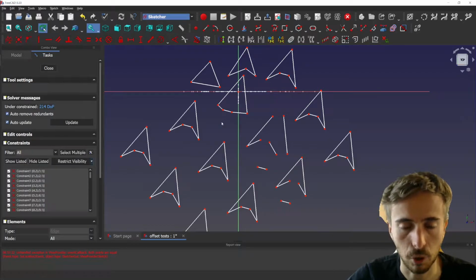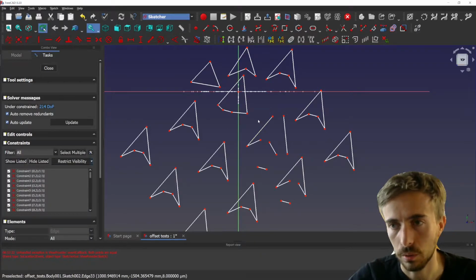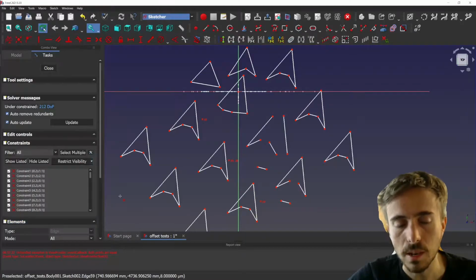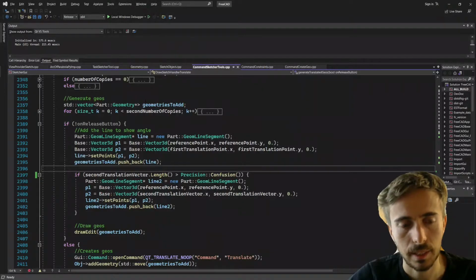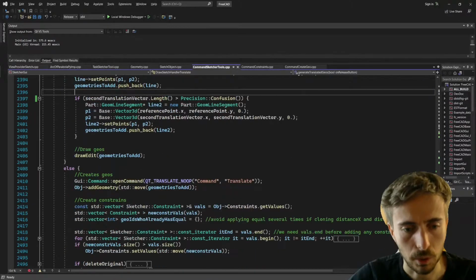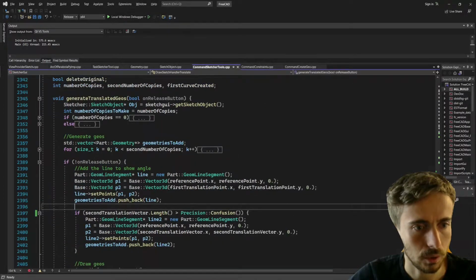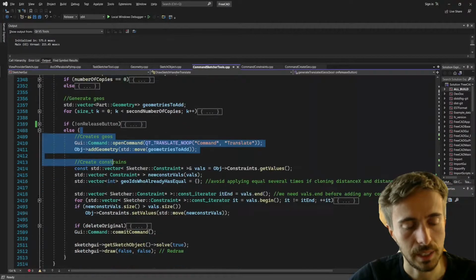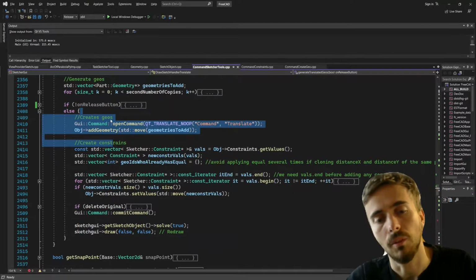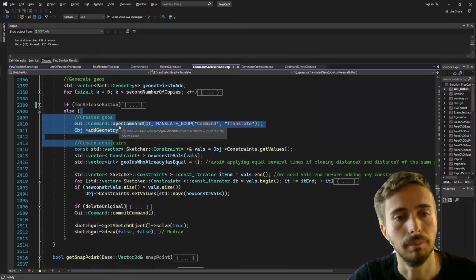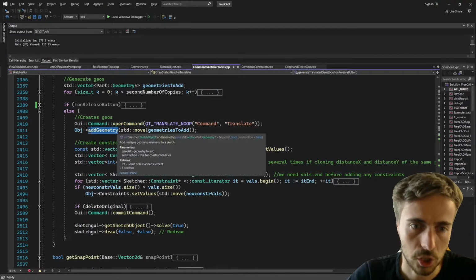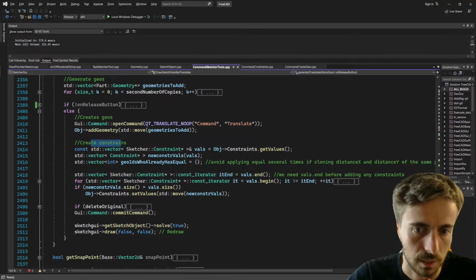To instead of copy constraints, just clone with the equality between each member. Right. So let's have a look at that. We will close this not on release button, and so we are here inside the final step. You see here, we add the geometries to the sketch and we create the constraints.